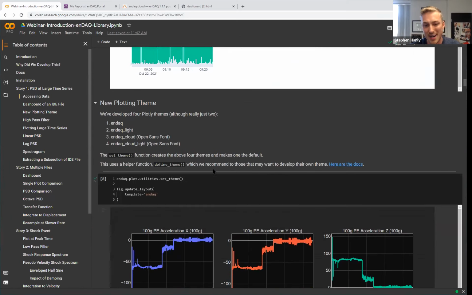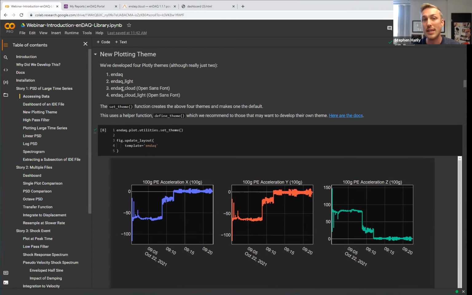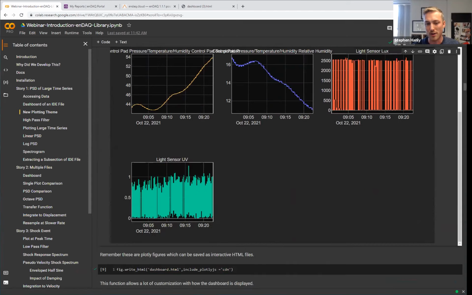Another function we made that I really like is the theme. I like to make my plots look nice and consistent, and so we made this function to define 4 themes: enDAQ, enDAQ Lite, and 2 other versions that are very similar. They just have a different font. When you're in the cloud, it uses Open Sans. So if we call this theme function, it's going to create these 4 themes and make one of them the default. If I update my figure above, I can use the enDAQ theme, and I have some nicely styled plots with nice colors and background colors.